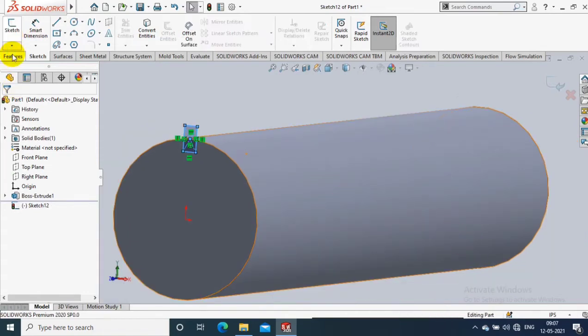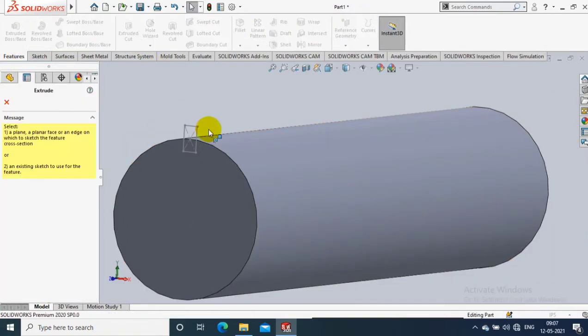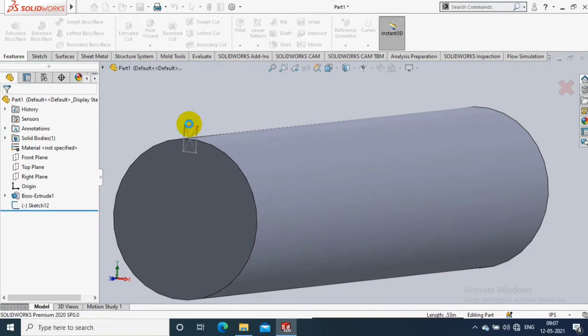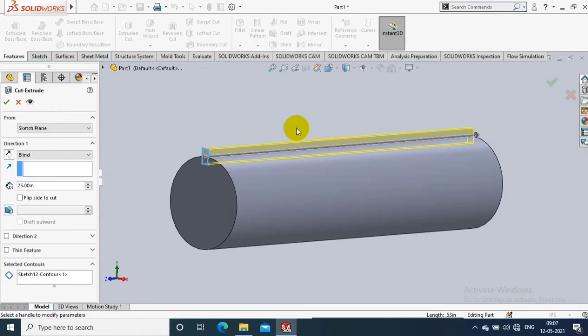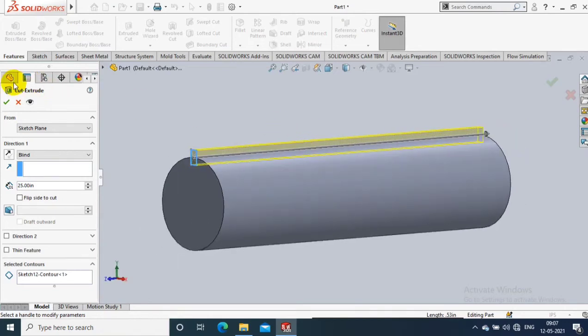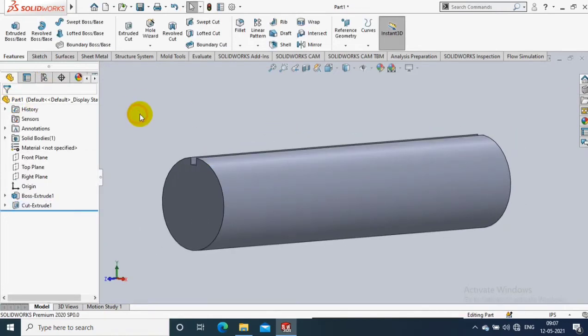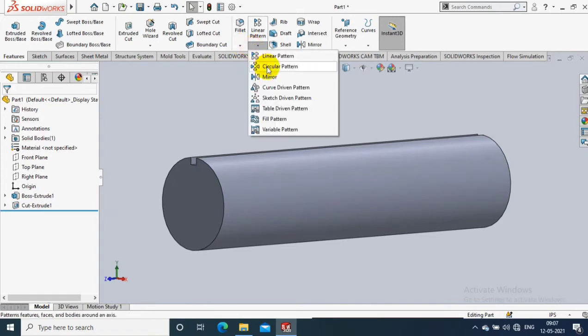Then go to the features and, with the existing sketch, select the extrude cut option with the corresponding rectangular section. So make a rectangular cut throughout the length and then click OK. After that you have to go for circular pattern.